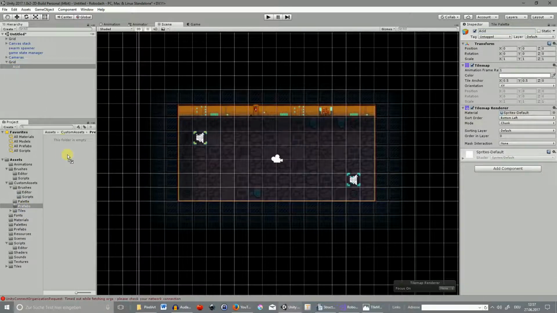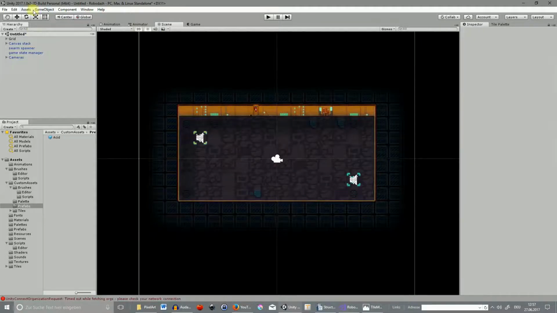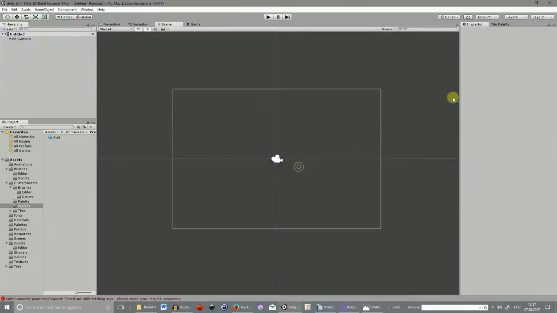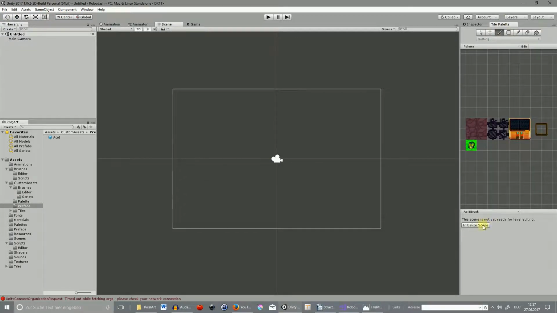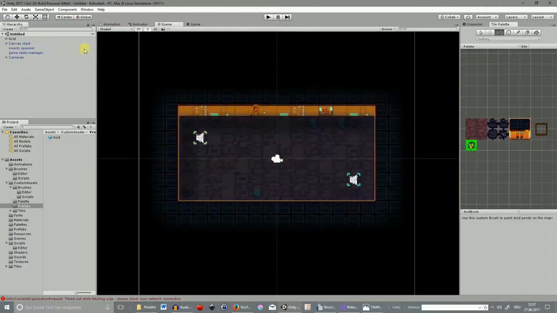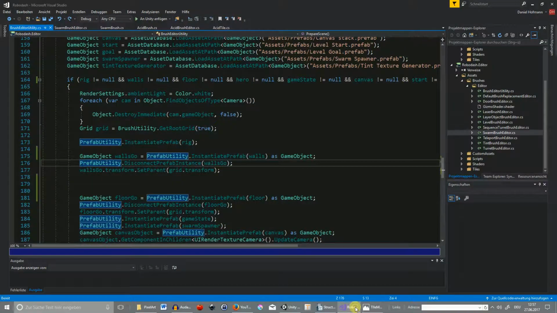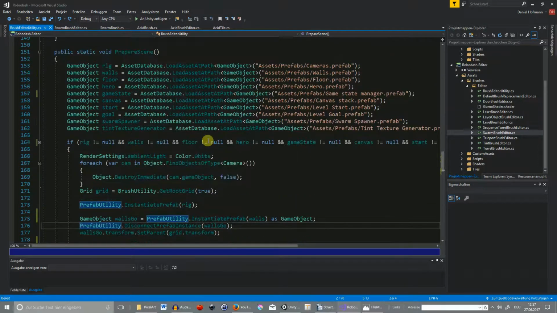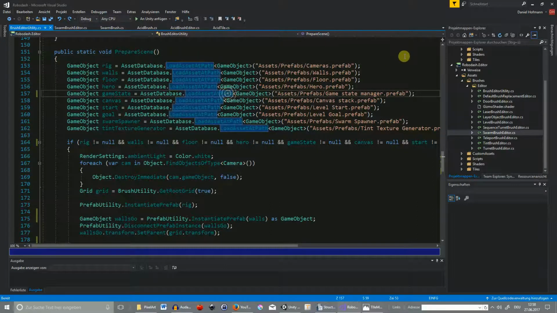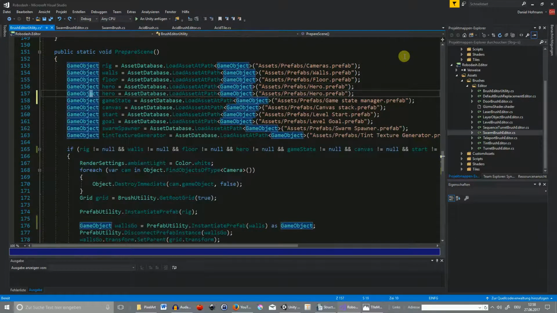If you start a new scene now and initialize the basic game map by pressing the Initialize button in the palette window, you will notice that there's no asset tile map available in this scene. To automatically place an asset tile map in the scene, we have to modify the script which is responsible for initializing it. It is called Brush Editor Utility, and you will find it in the folder Brushes Editor. The function which is called when pressing the Initialize button in the palette window is called Prepare Scene. What we have to do here is first to load the asset tile map from our prefabs folder to a game object.